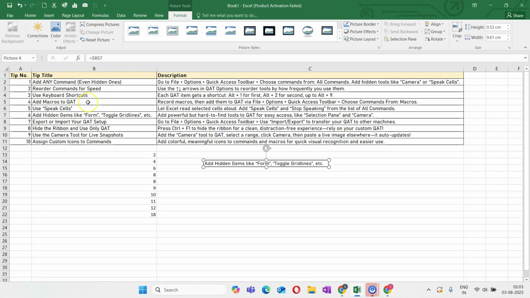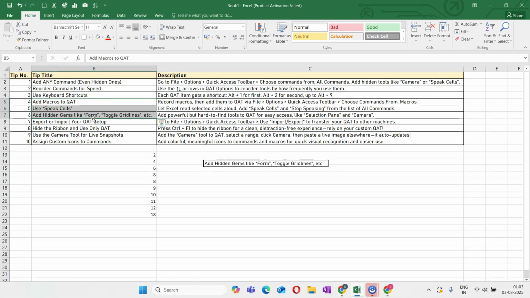Now there are certain other things that you can also do along with it. You can add macros. Whenever we'll be learning about macros, I'll take that up, because we'll have to learn how to record macros and then use them. We can also use speak cells. For someone who wants to know what that cell says, you can add the speak cells option also. That is again present in your commands. Then you can also add some hidden gems like forms, toggle, grid lines, etc.